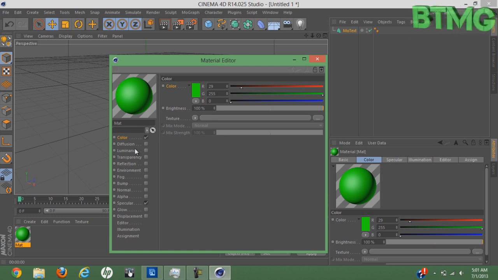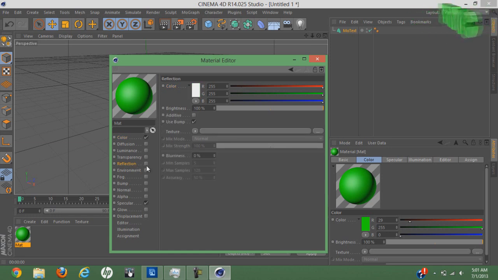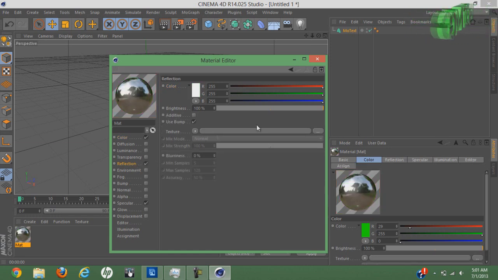Now also you see a lot of these options. There's a lot of options here. I want to go to reflection because I think it's pretty cool to add a little bit of reflection. Now if you check the window for reflection, you get this very reflective thing. So you want to turn down the brightness of the reflection a little bit. I prefer to turn it down to around 70%.